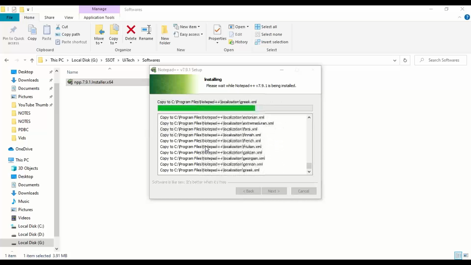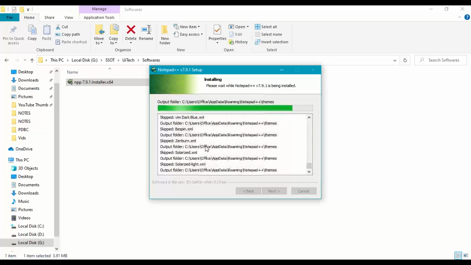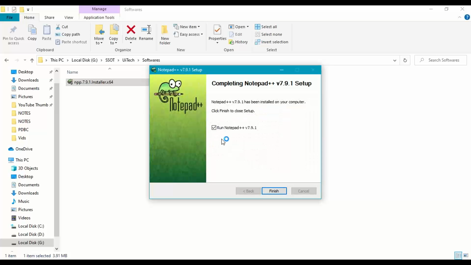Right. So Notepad++ was already running in my system. I just closed it. So it is installing the latest version of Notepad++. Right, so installation is done. Run Notepad++, click on finish.